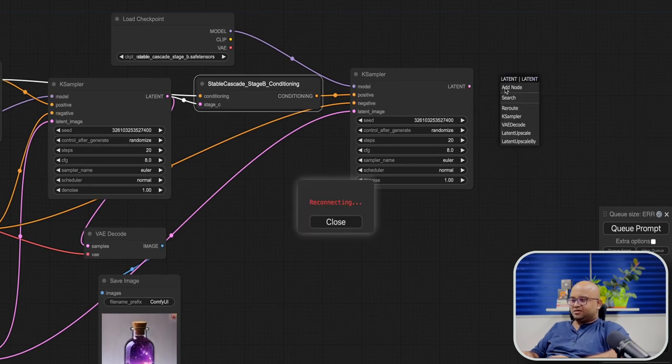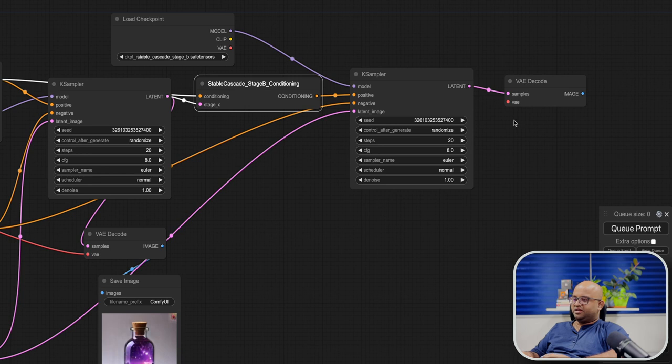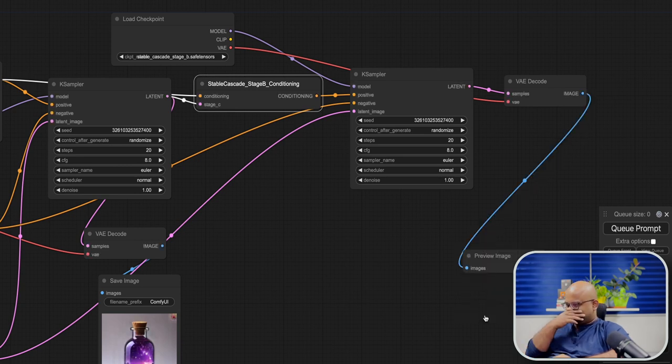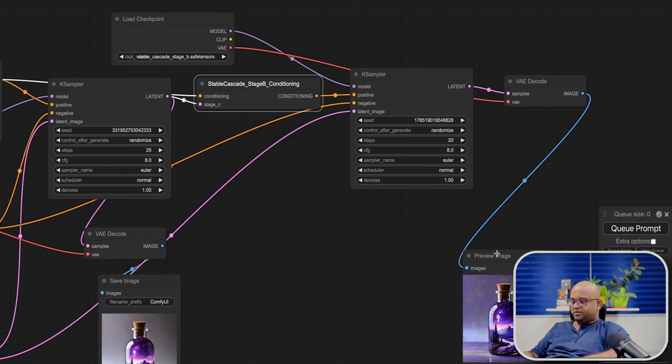So let's use the latent and do a VAE decode. Let's get these two VAE together, right? And let's preview the image. So let's queue the prompt. Right, so we got the results, but there are a few tweaks that we still need to do.